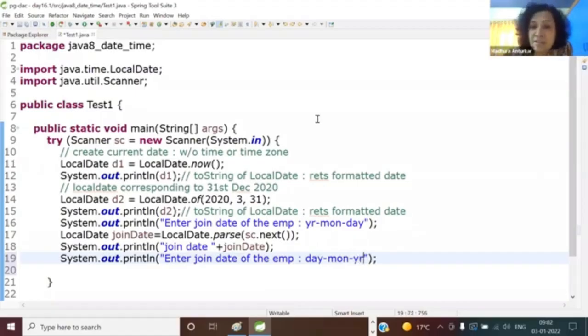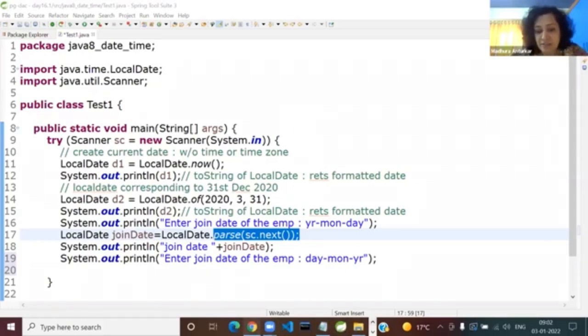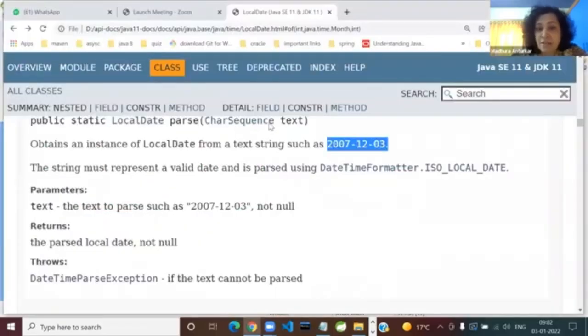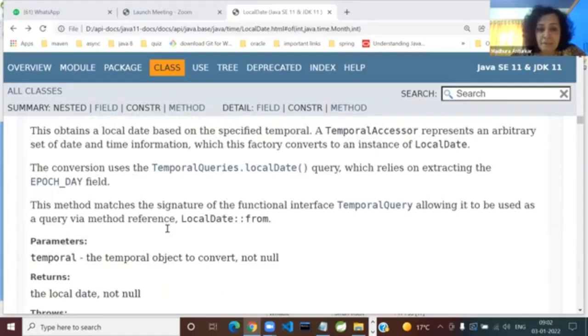So in this case, will this parse method work or will it not work? Simple question, simple answer. Of course, it won't work. Which is the default pattern it is expecting? Year, month, and day. So now you have to understand the additional API. Everything I like to discuss with Javadocs, you know that. So now you are looking at the overloaded parse method.